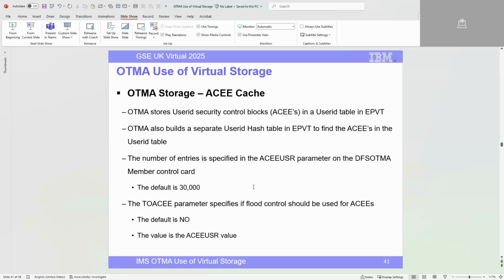Okay. OTMA stores ACEEs. We cache the RACF ACEEs for the user IDs, so we don't have to go back to RACF every time. And we store these. We have a hash table to find them, and then we have the actual entries. And then you can specify how long they should remain in the cache before they time out.